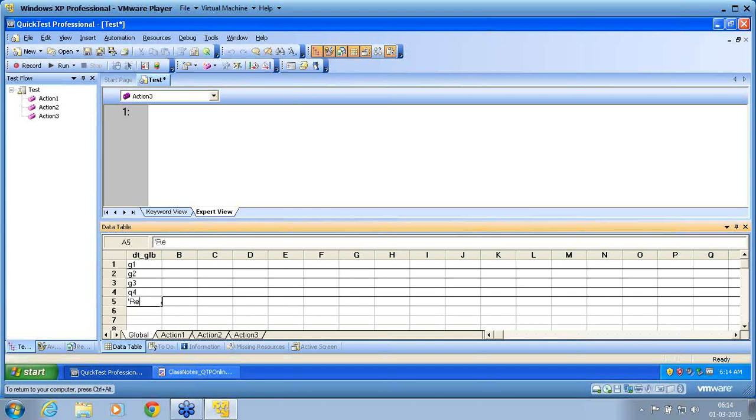So retrieving, I am putting the comment at the top: Retrieve the row count from global, action 1 and action 2 using the data table object. So how to do it? First, I need to assign it to a variable, v_rc_glb, the row count of the global sheet, equals data table.